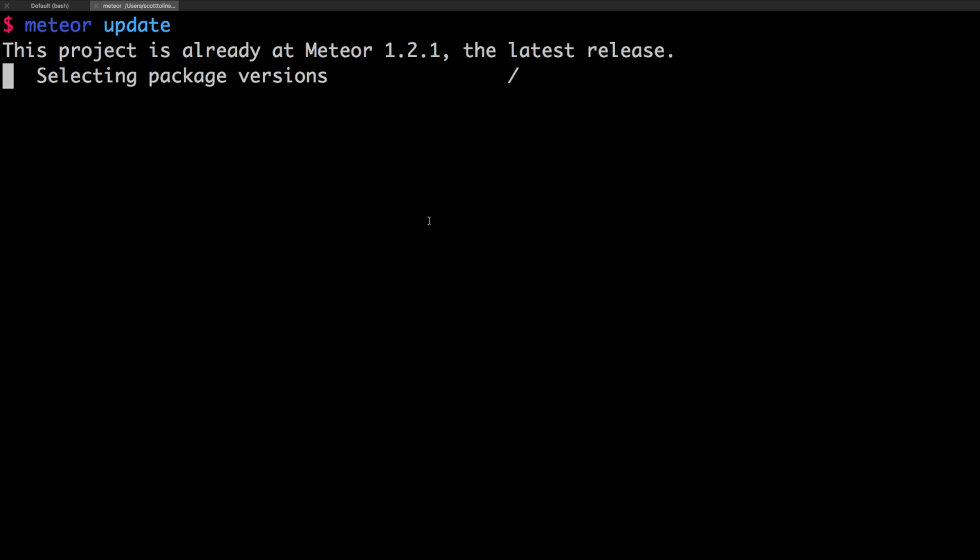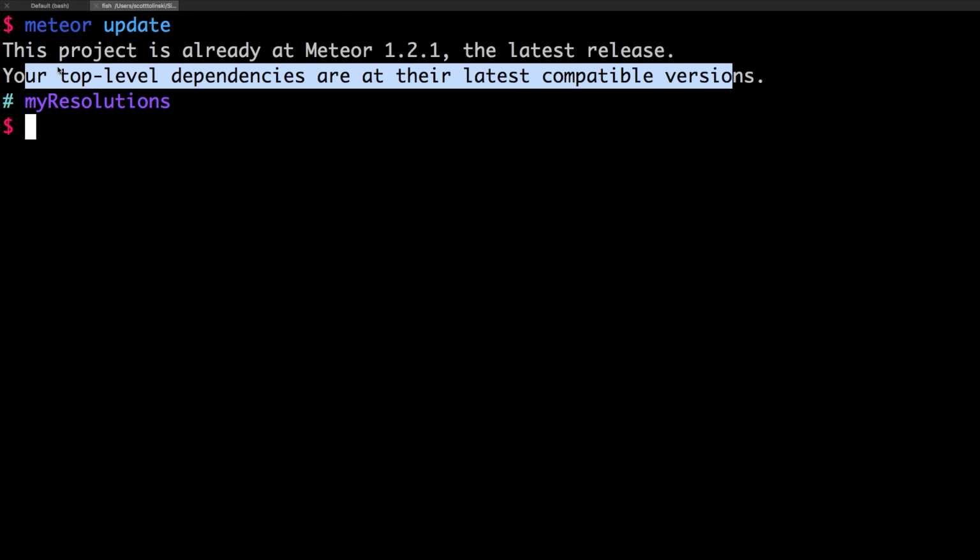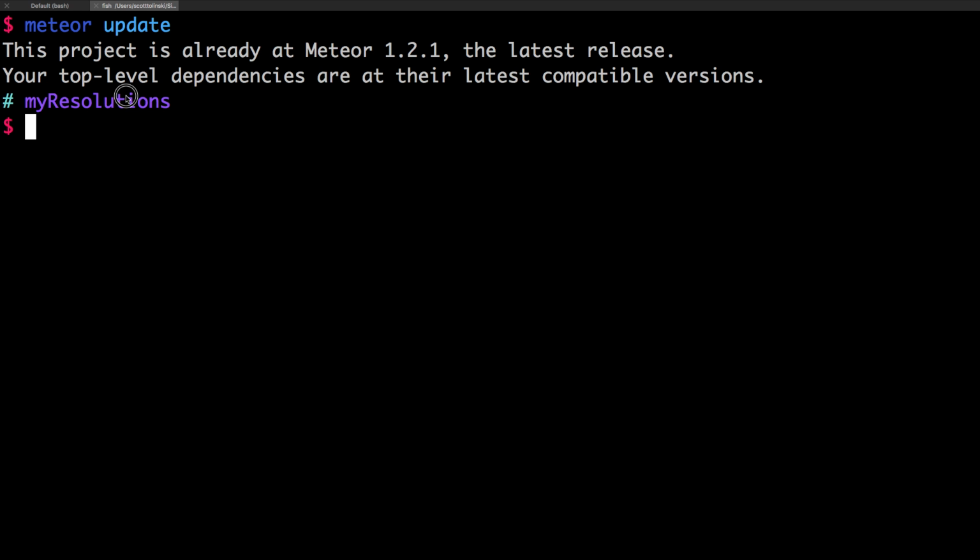So now we want to make sure we're going to be on Meteor 1.3. So let's go ahead and run meteor update. And you can see this project's at Meteor 1.2.1. So basically, it says I'm already at the latest release. Now, we need to be on 1.3. So if yours, like mine, says anything other than 1.3 here, we need to upgrade to the latest beta. Now, the latest beta at the time of recording this video is going to be beta 12.